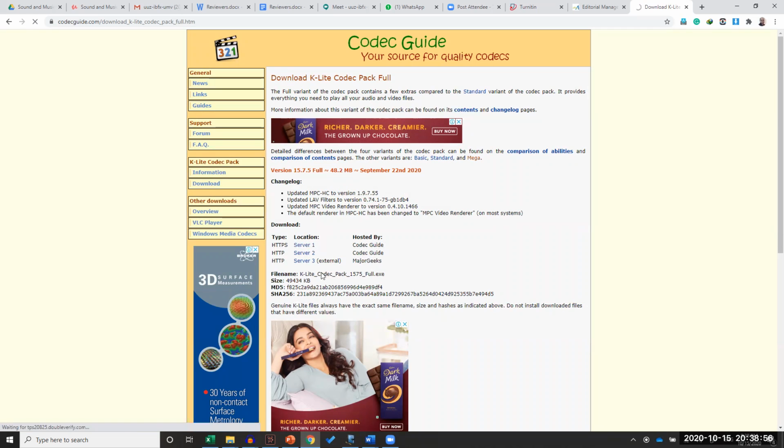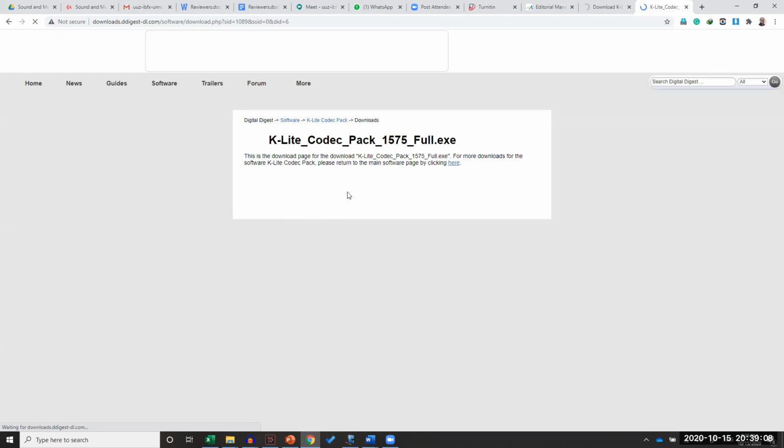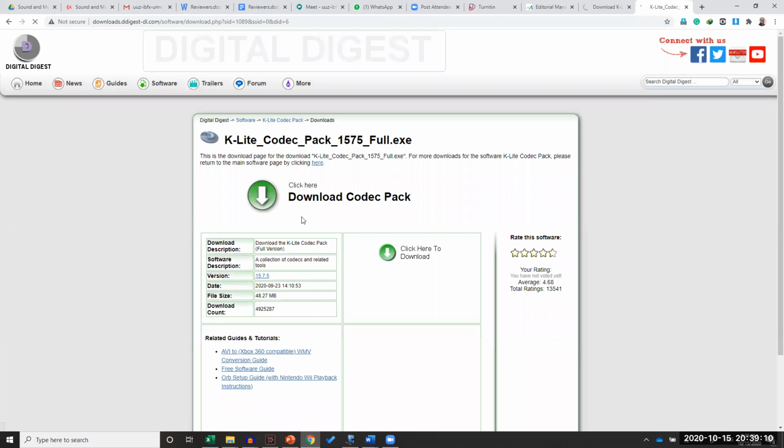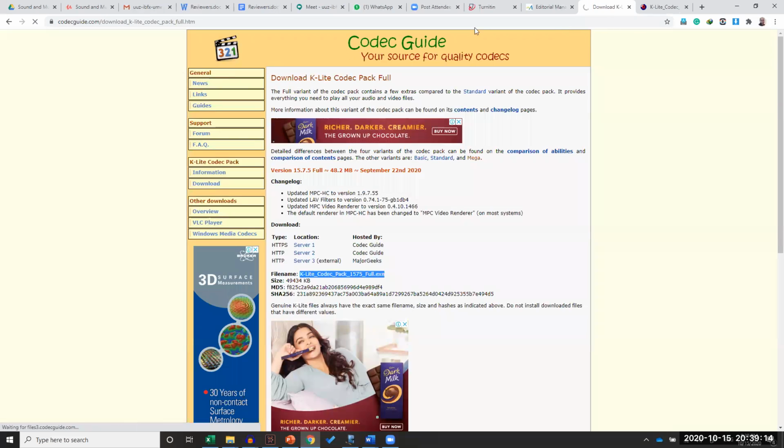and you can select the server location whichever you want, and it will download this K-Lite codec pack full exe. Okay, so this could be the first step to download mega codec. There are File Hippo and other file hosting websites where you can download this particular file.